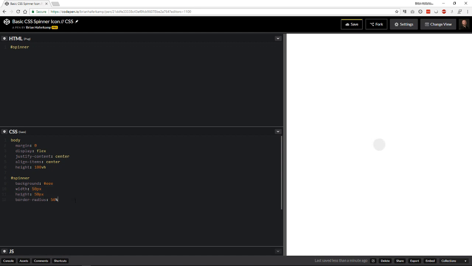So that's exactly what we want. And now I think we can take away our background, because that's not what we want. If you animate that circle, you're not going to see anything. What we want is kind of a broken circle with a line around it.